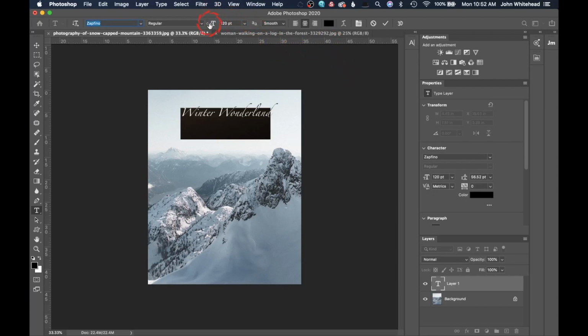Or my personal favorite, once again, is that scrubber tool. So we're going to go over the type, hold, and drag to the right or to the left, and that's going to resize our type. What's great about this is we can see exactly how big it is on our image. And that looks good to me. So I'm going to go ahead and stop.